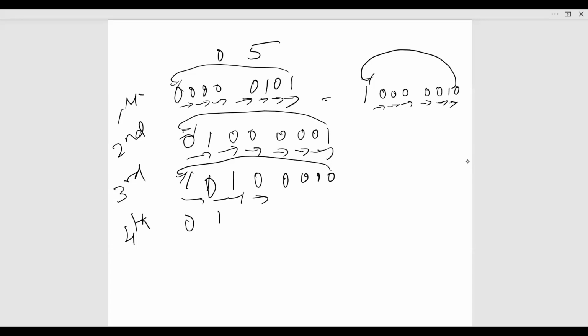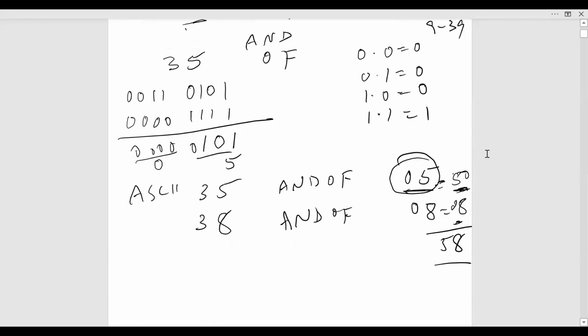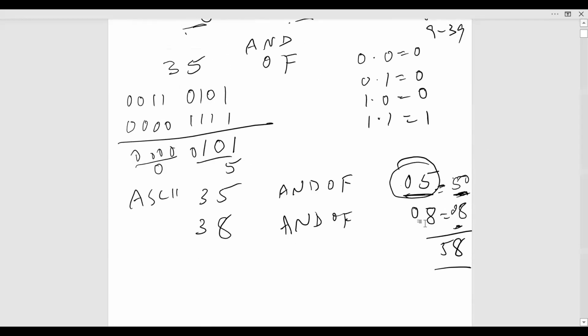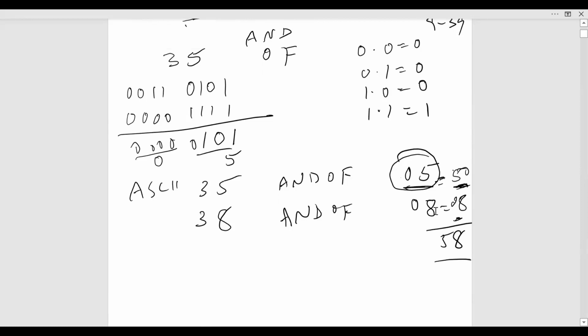So 1, 0, 1, 0, 0, 0. This is nothing but 5. This is 05. After 4 rotations left by 1 bit, we get 50. Then add 08. Then we'll get the packed BCD number 58 again.